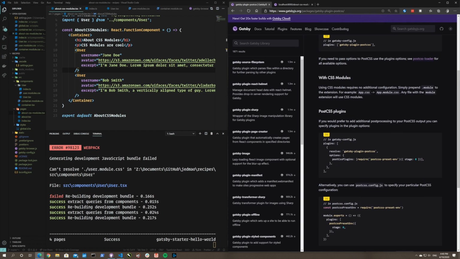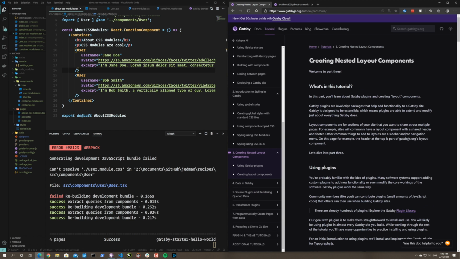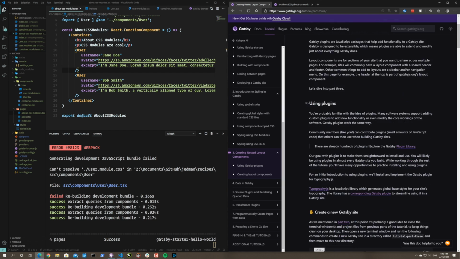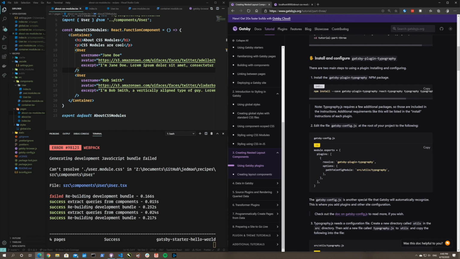I'm actually quite the fan of PostCSS. I've written a number of plugins for it that make things kind of easy. So, yeah, it looks like they're done though. They're not saying really anything more about this. Now they want to talk about creating a nested layout component. Okay. So, yeah. We installed a new site. Yeah. Okay.